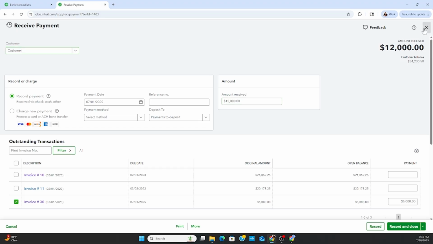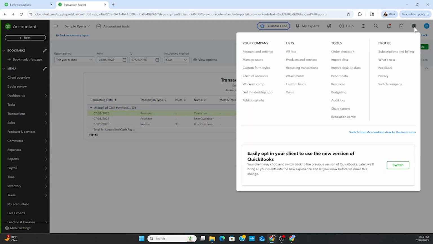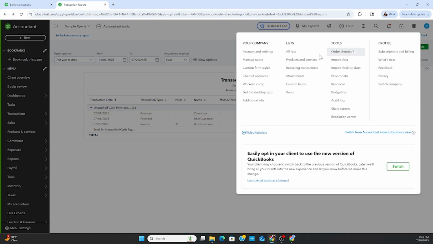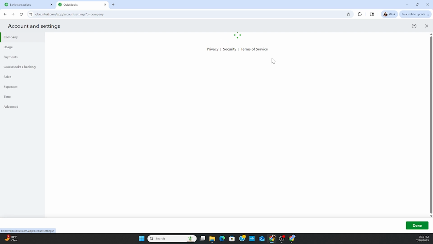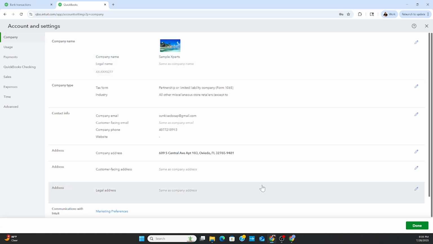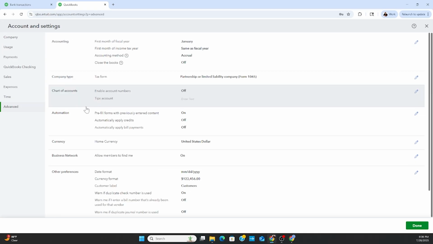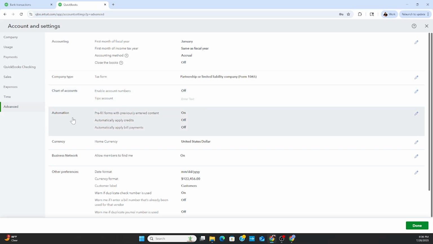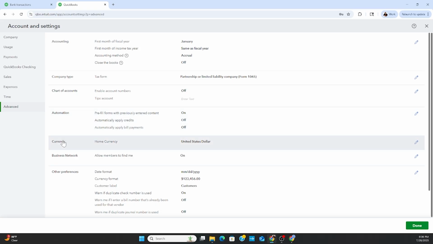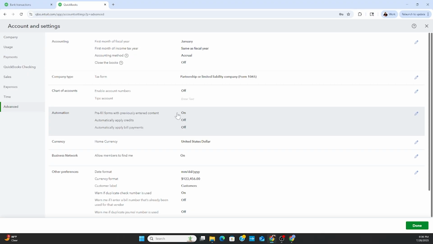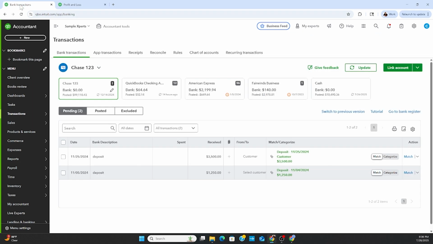So the first thing that I would advise for you is to go to the top right-hand side gear menu, Account and Settings, if you don't want any credit to be automatically applied to a new invoice. So you're going to click on settings. Okay, you're going to go to Advanced, and when you see Automation, you want to make sure that you turn off where it says automatically apply credits. Okay, you don't want that to happen at all, so you want to make sure that this is off. Okay, done. That's one thing I wanted to show you.